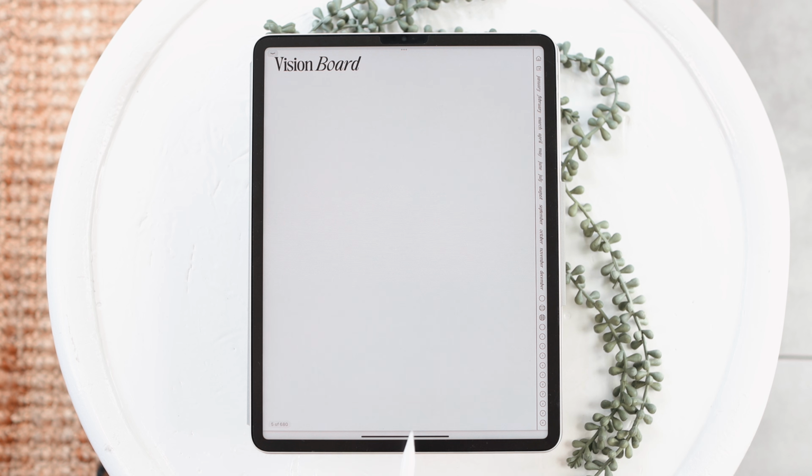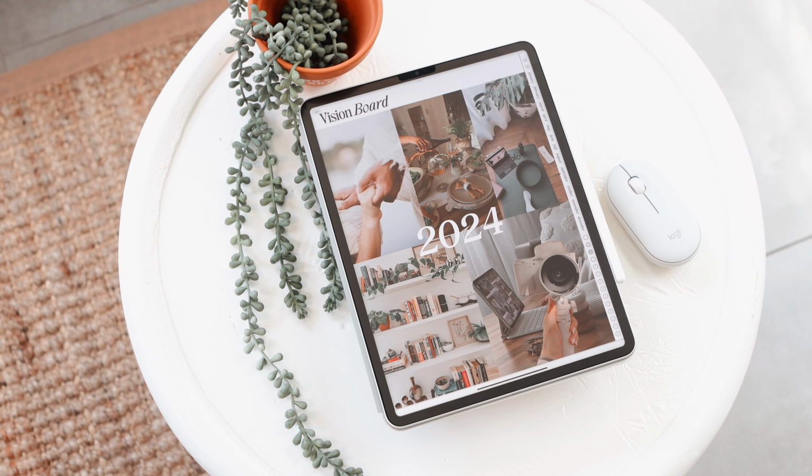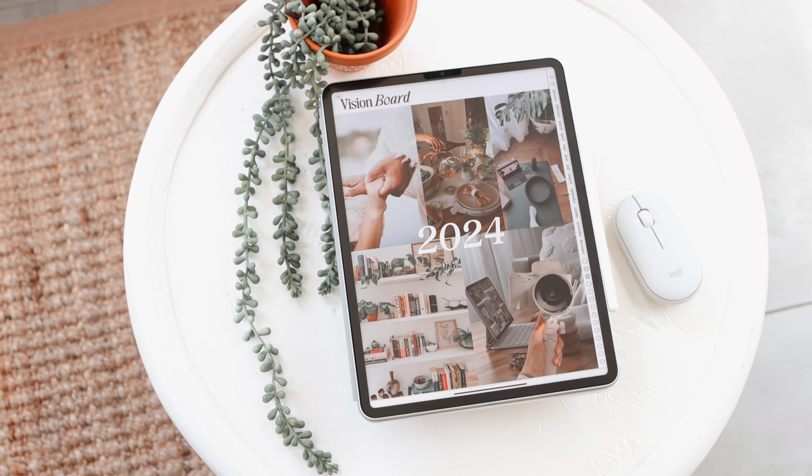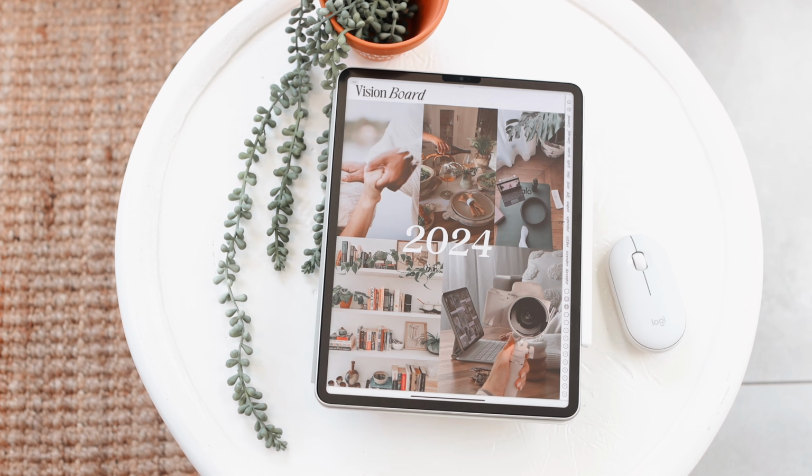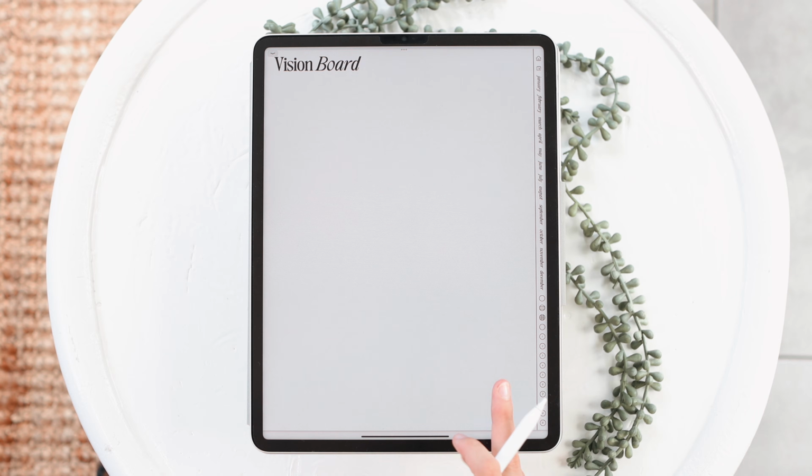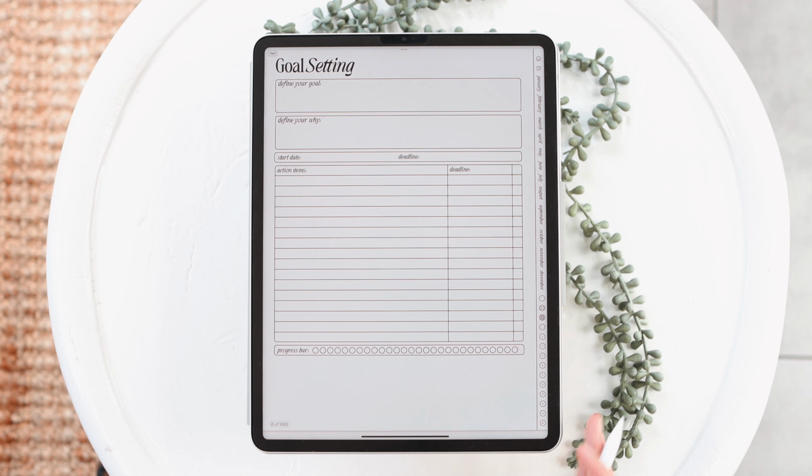Then for yearly planning, you also just get a yearly vision board, which I really like, and I'm excited to fill that out. So you can just make like a mood board on whatever you use, Pinterest, whatever, and add that in here. And then you also just have goal setting pages here.